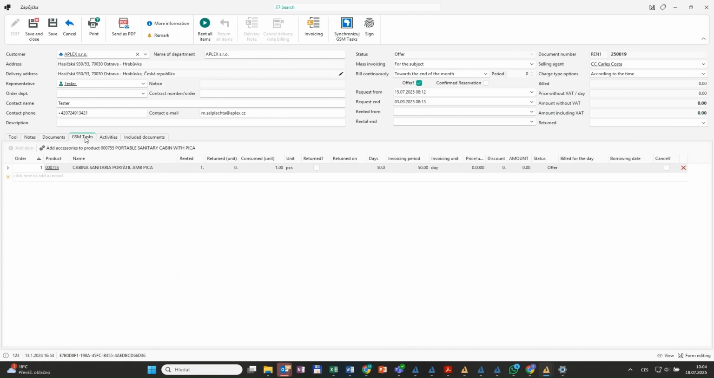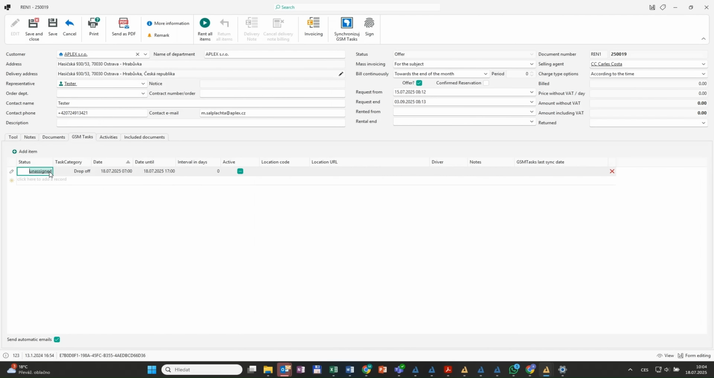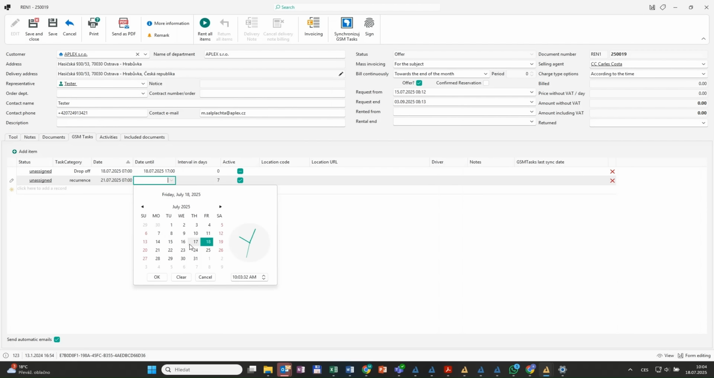The order of tasks follows a logical timeline, starting with the drop-off task, which is created first simply by clicking on the line in the task list. Clicking on the next row assigns a recurring task, with a weekly period set automatically, starting from next Monday. If you leave the until date empty, the task will repeat indefinitely. To stop it, you'll need to cancel it manually later, or simply enter an end date right away.